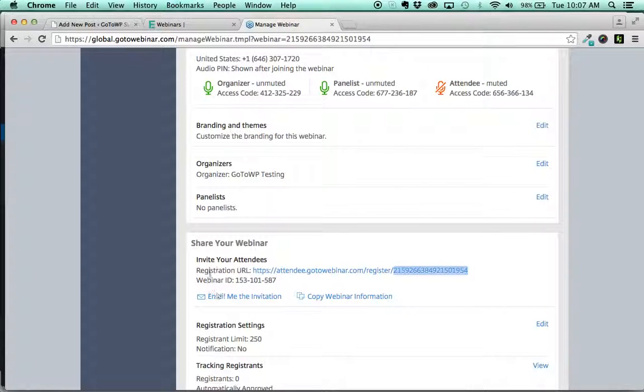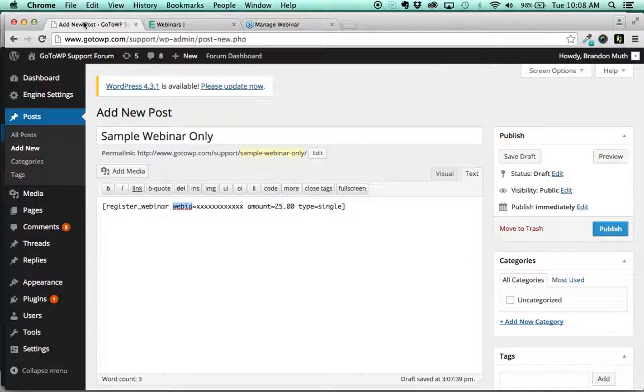So ignore this one, ignore the webinar ID, ignore this one, and come to the URL and grab the number at the end of the registration URL. Copy it, come back over to your shortcode, and replace all these X's with that number. And that's all you're going to do. And you will publish that.